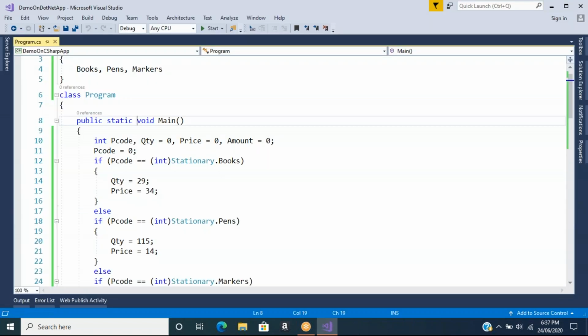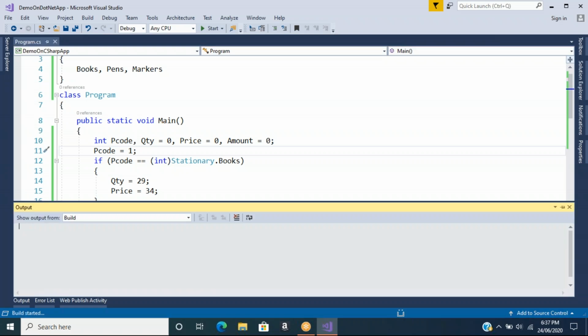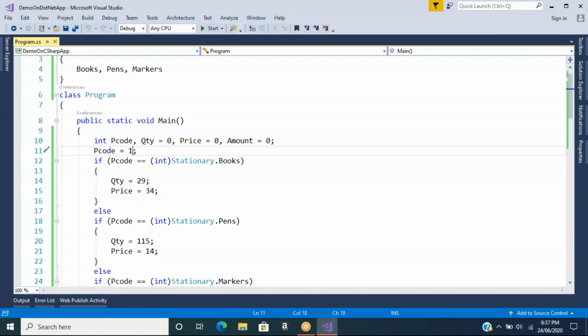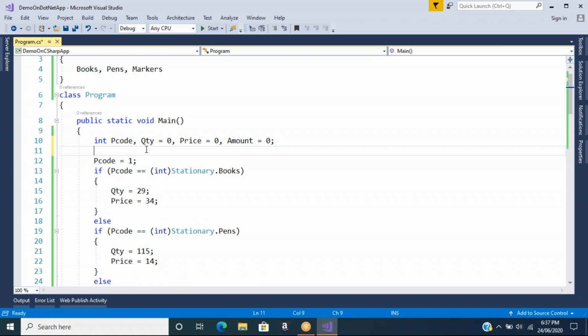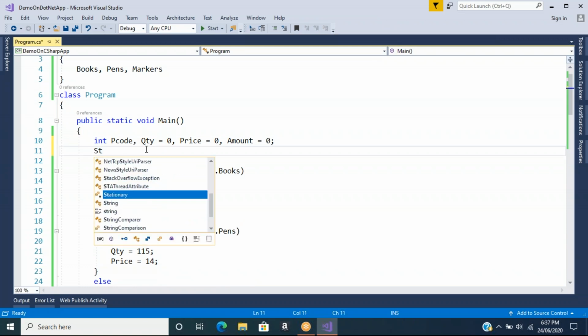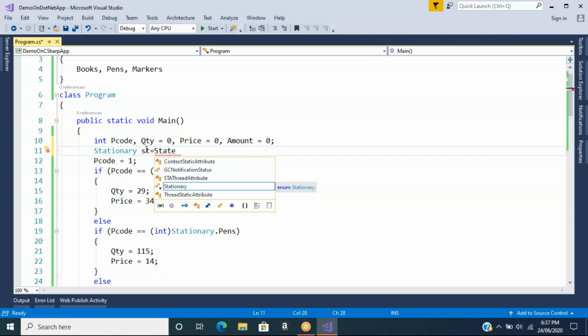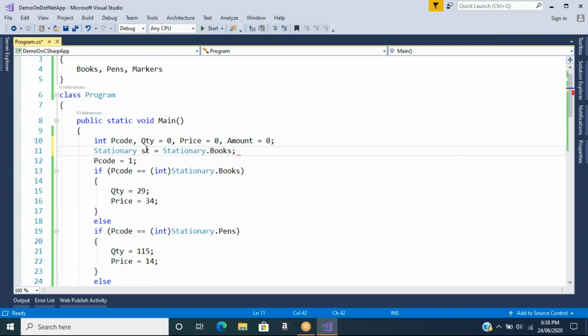Yes. Change your value to 1. Yes. Pen. But it would be best if it also displays the product name. So go for it then. Here I write stationery, stationery dot books.